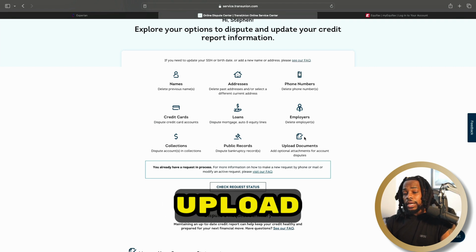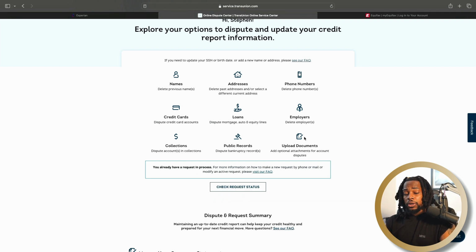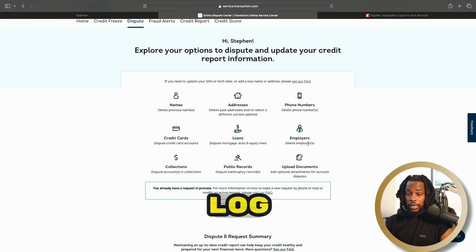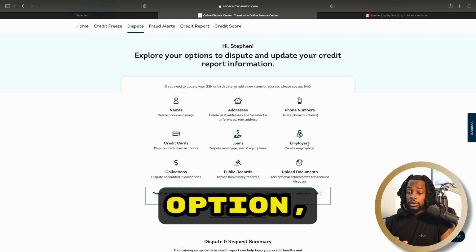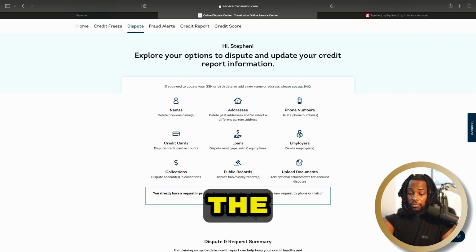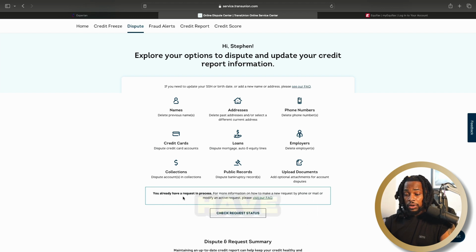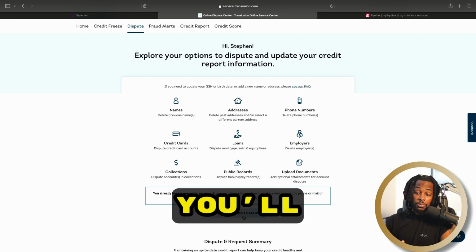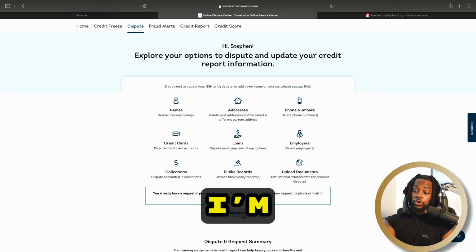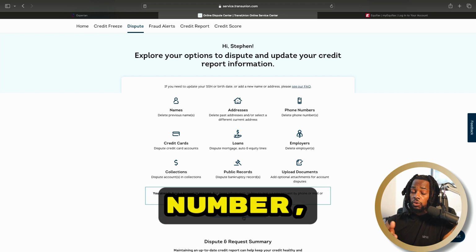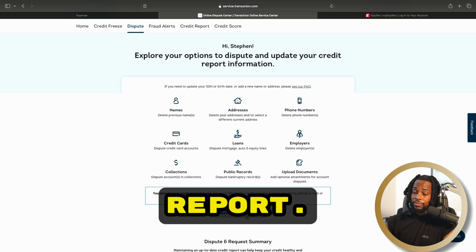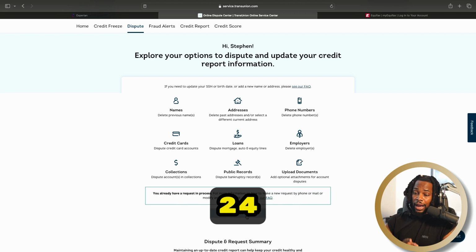You usually don't have to upload any documents for TransUnion. Experian seems to be the only one that does that. So no worries here. Just log in, click that option, click this one at the bottom right here. And again, I know that mine's not showing it, but for you, since I already have one processing, you'll be able to click this option and then you'll be able to get that address, that phone number, or maybe wrong name removed from your TransUnion credit report. Again, takes about 24 hours to do so.